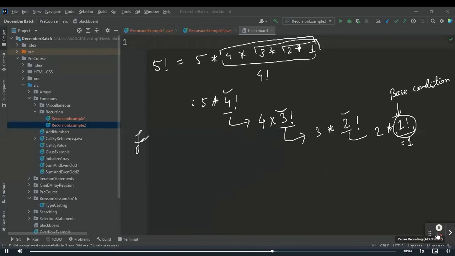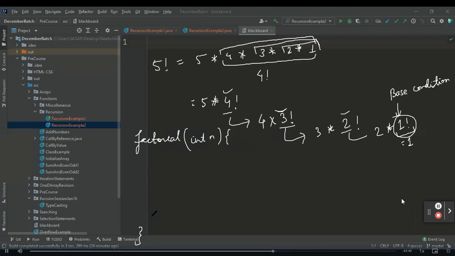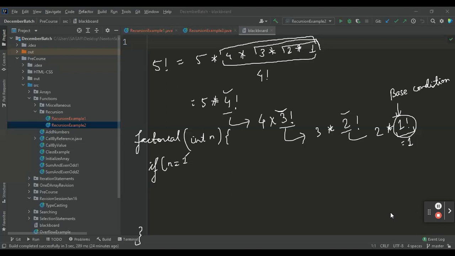The function factorial. Here, this is the black box that I was talking about, which is taking the value of n, right? Now, first of all, we put the base condition. What is the base condition over here? If the value of n is equal to 1, what will we do then? We will return 1, correct?